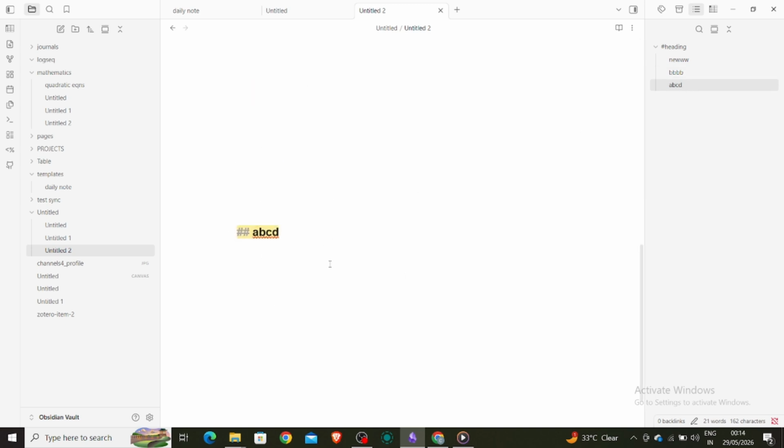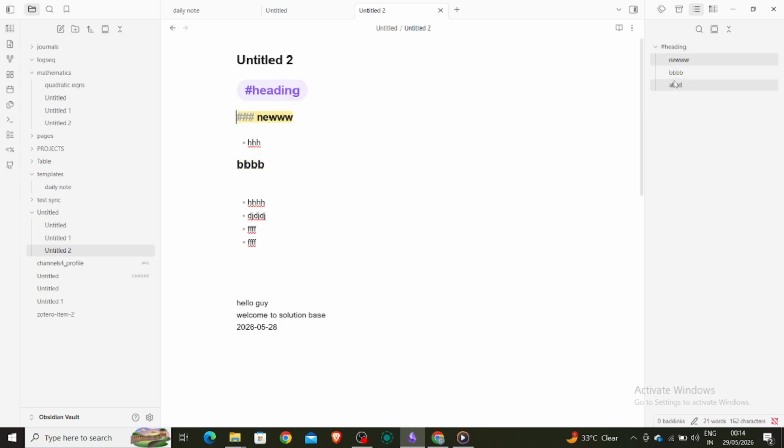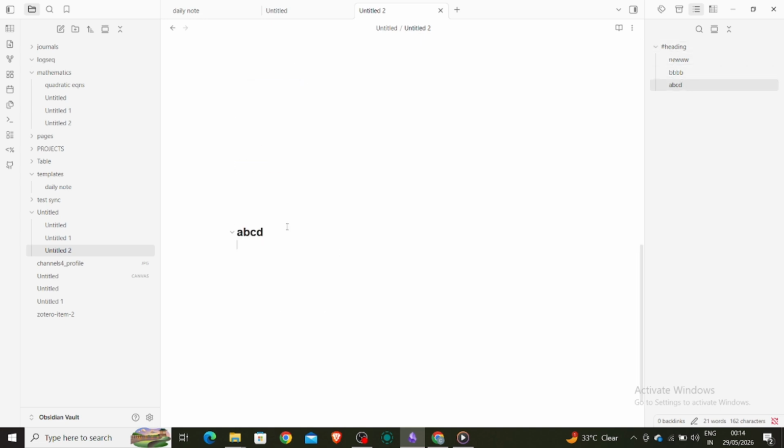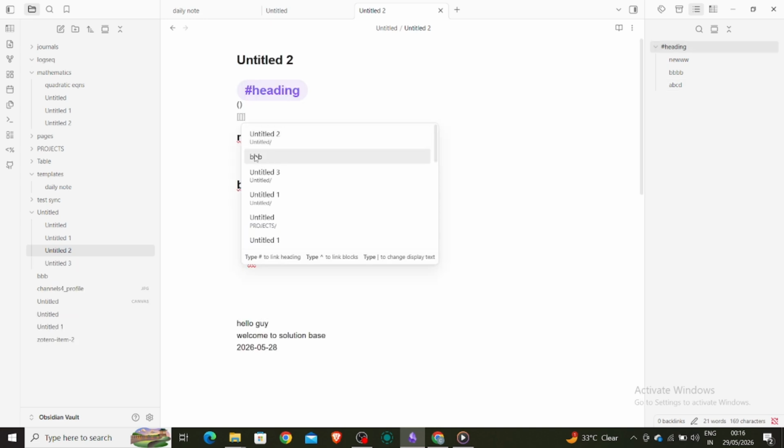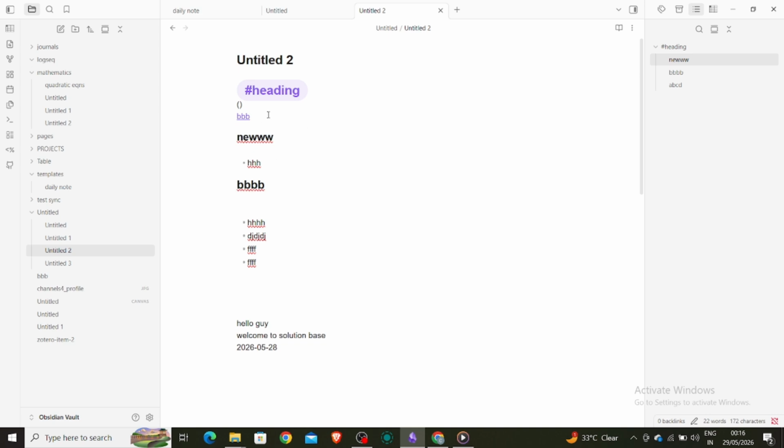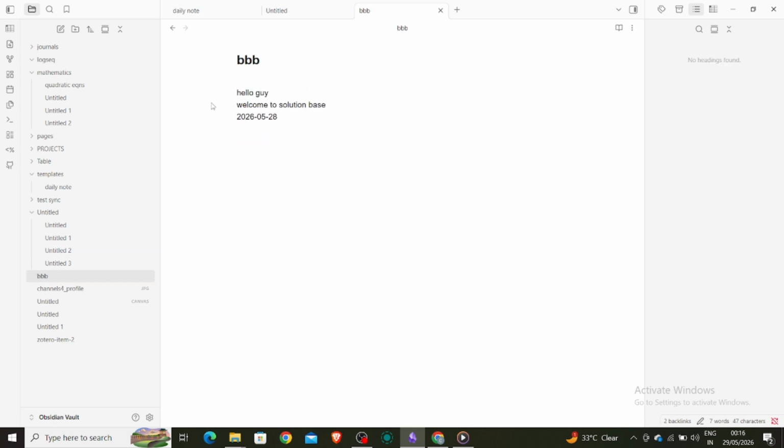Another great thing about outlining in Obsidian is that it works perfectly with backlinks and internal linking. For example, if one section of your outline needs more detailed explanation, you can create a separate note and link it directly. This allows you to keep your main outline clean while still expanding information whenever needed.